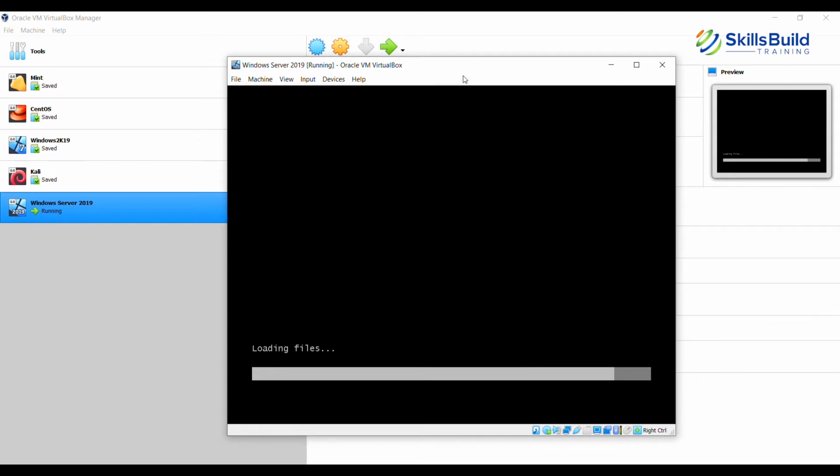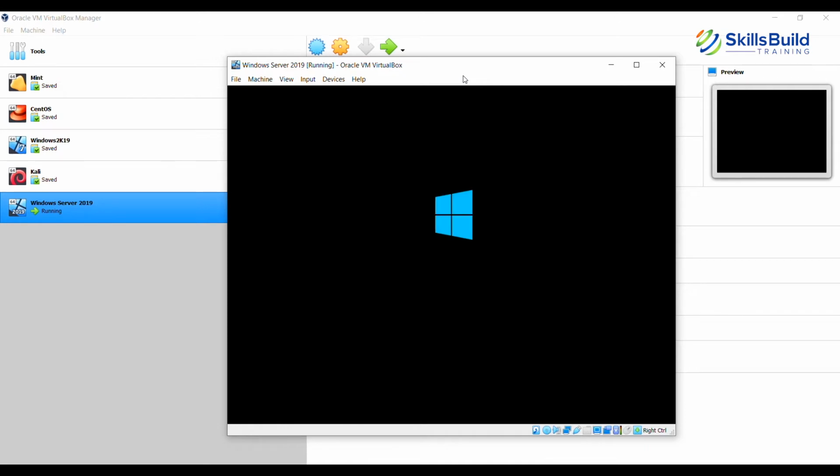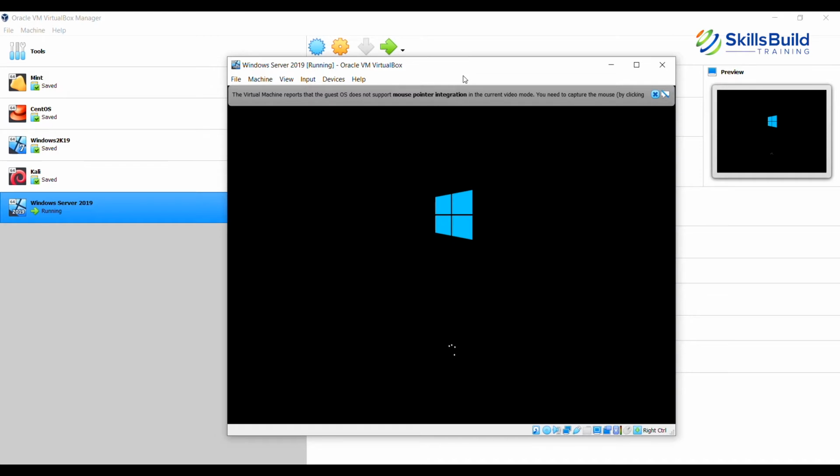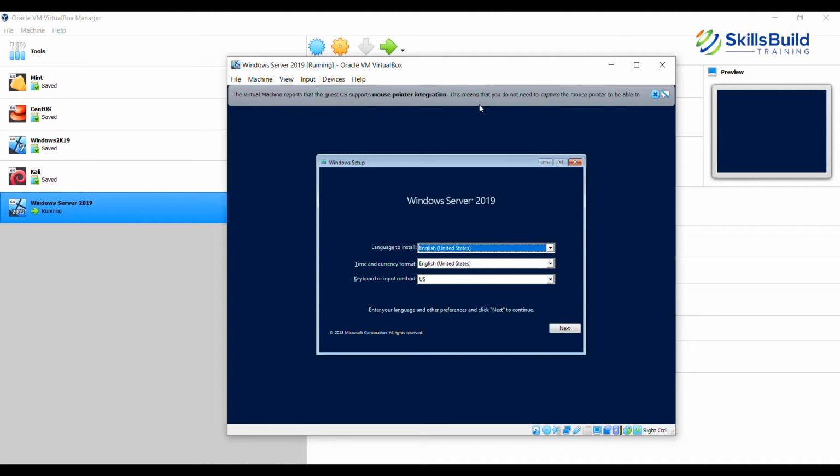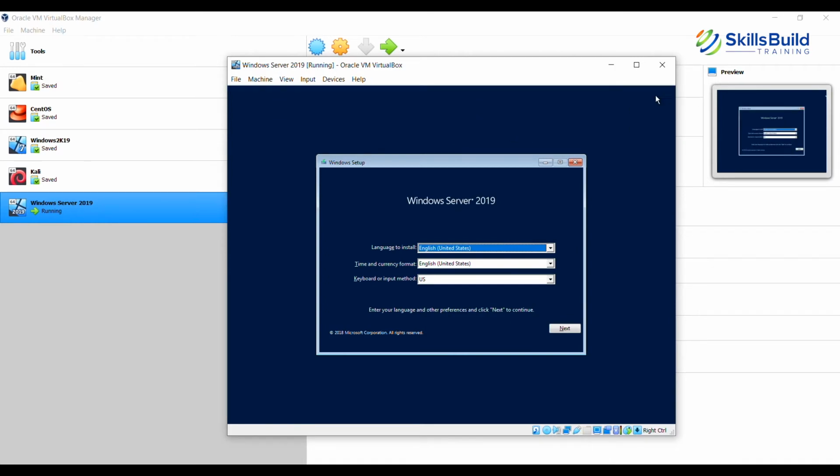So remember, the first boot device was floppy. Obviously, it doesn't find anything in the floppy, so it goes to the second boot device, which is the optical drive. That is where I have mapped the ISO image. So it starts with the installation. I'm just going to go ahead and close the notification.